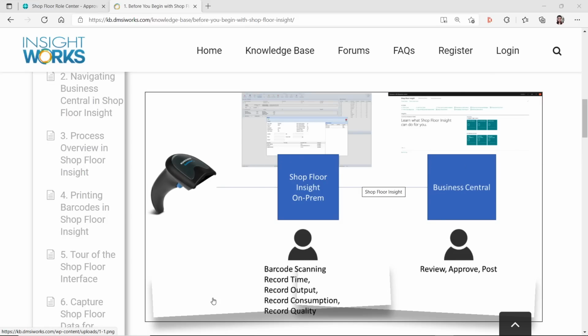So you cannot post from the shop floor insight on-premise interface, because the shop floor insight on-premise license only uses the Business Central team member or device license. The Business Central team member license does not even allow you to use the manufacturing module, so you cannot require output or consumption. If you only want to have time entry in shop floor insight, you can choose to use the team member license, which is only around $10 a month per user.